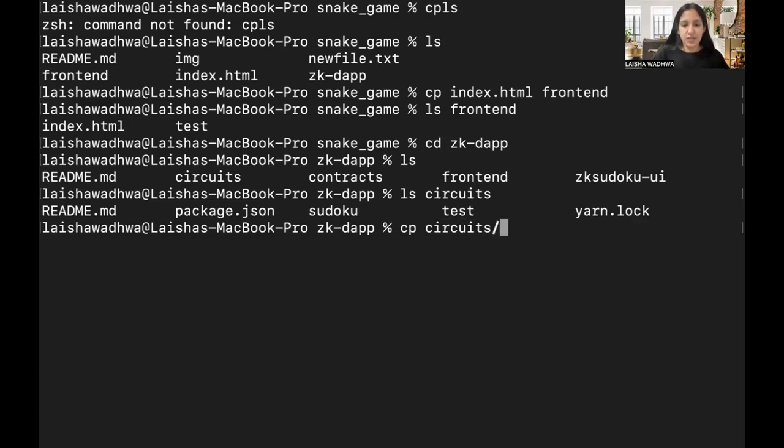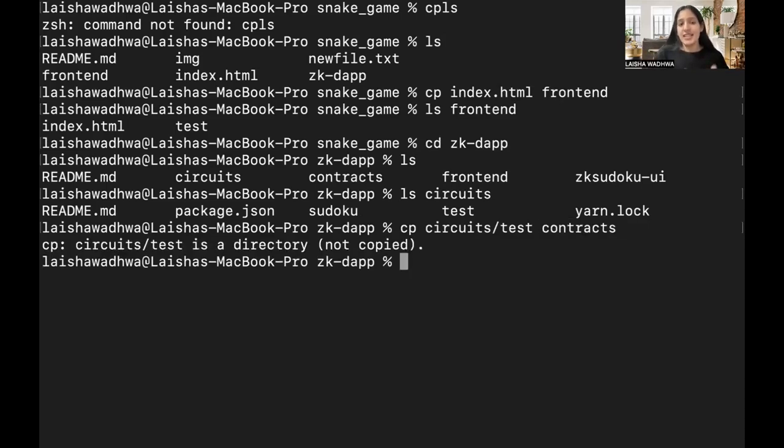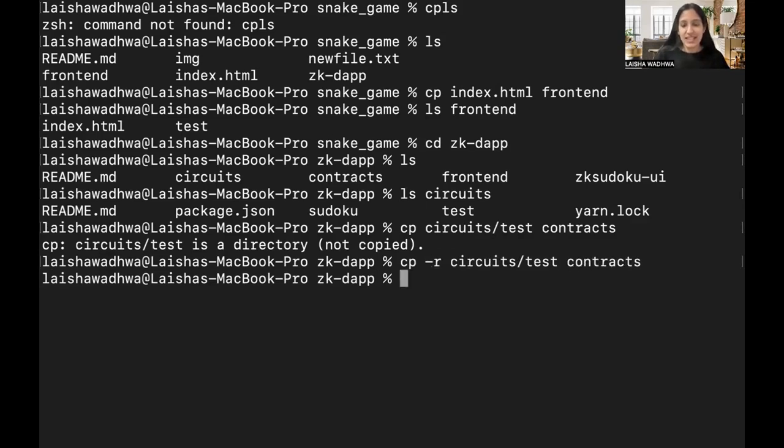From my circuits folder, pick up the test file and put it in the contracts file. Now it says that it's a directory, it cannot be copied. We obviously have an option that lets us do that. We basically say that recursively copy all of these things and it'll be done.